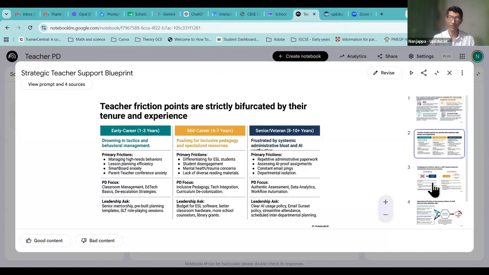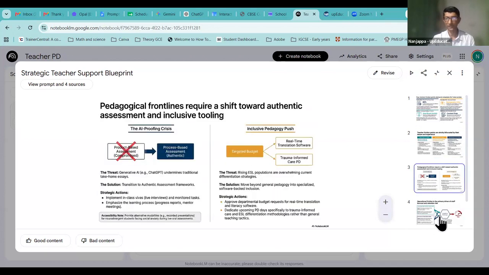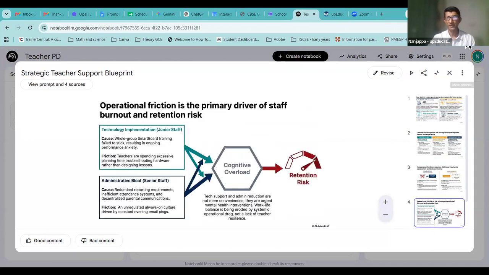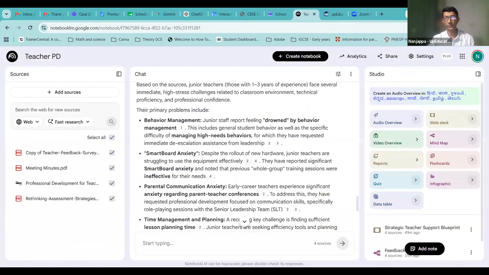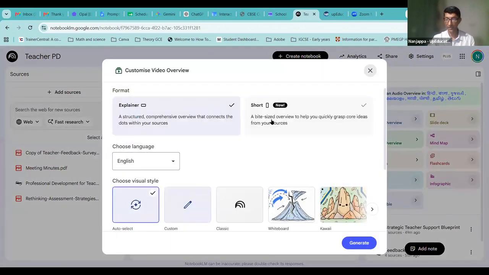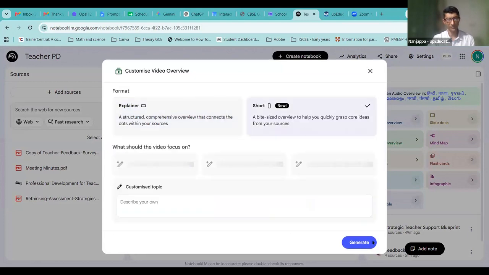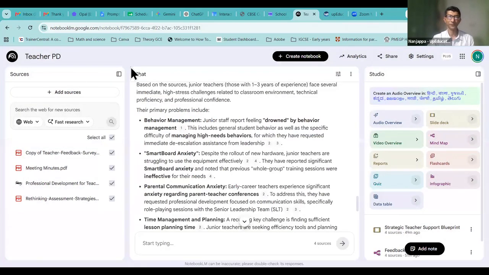You can edit it, you can download it as a PPT file, all this. Okay, so this is a wonderful tool. You can create audio overview. Like when you just click on this, it'll ask you whether you want to create a short thing. Yes, and you can generate the video. And these are all free tools that I'm showing it to you.